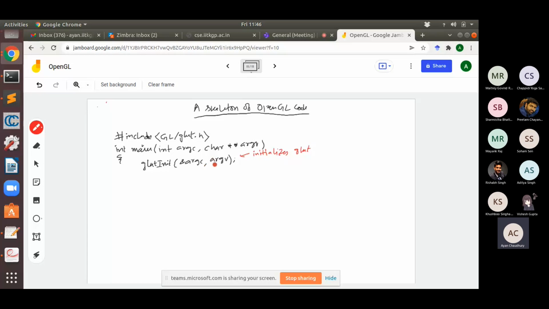Then GLUT cannot get initialized, and it gives an error message and terminates the program. But whatever you do, you have to start with glutInit. That's the initialization of the GLUT library in your code.